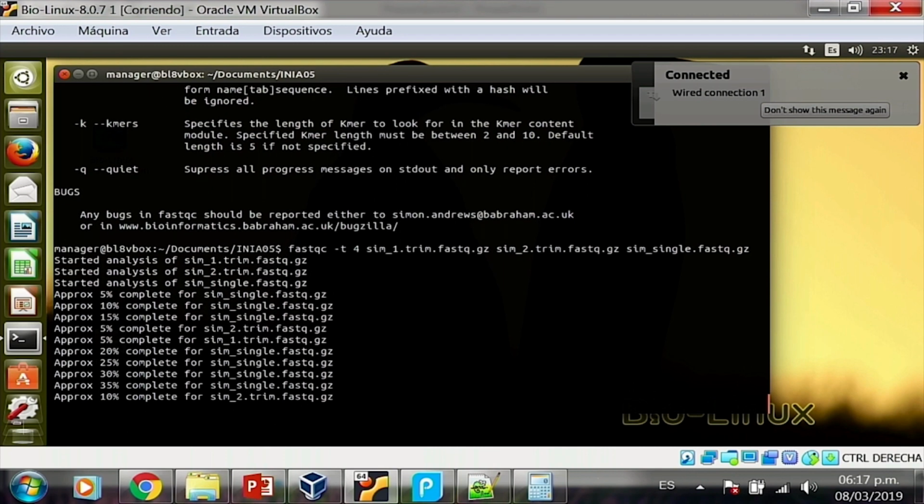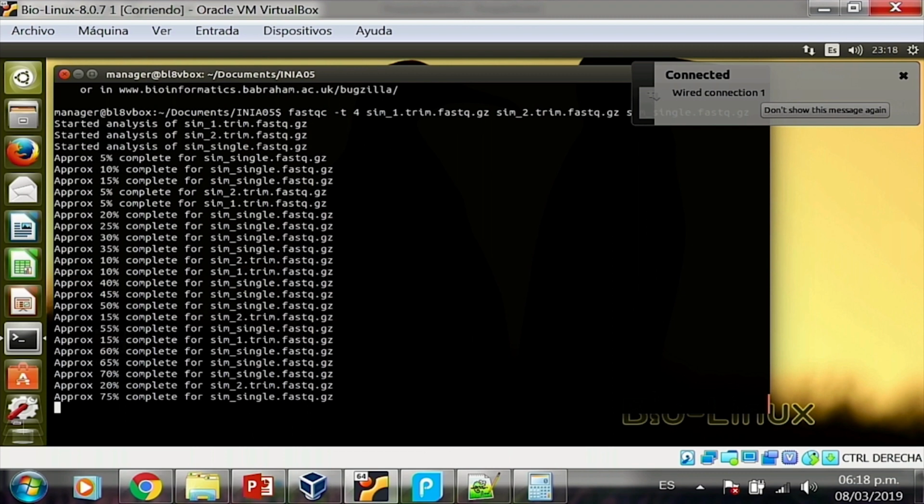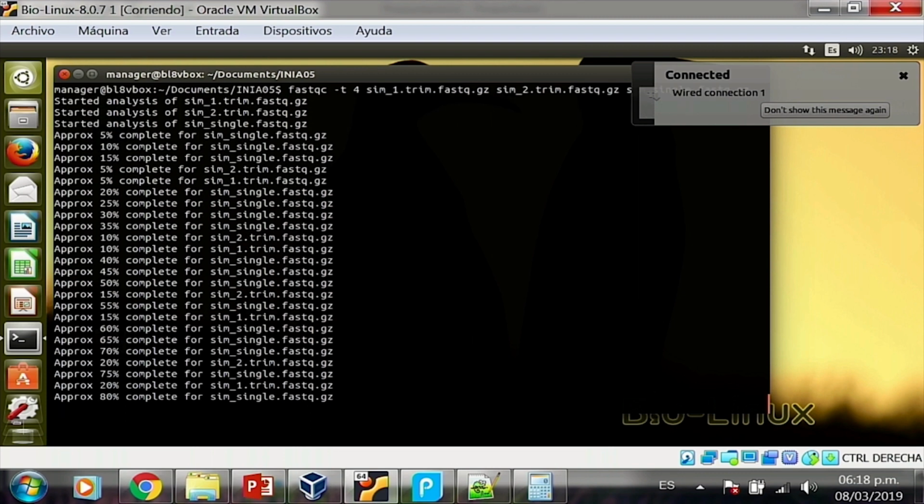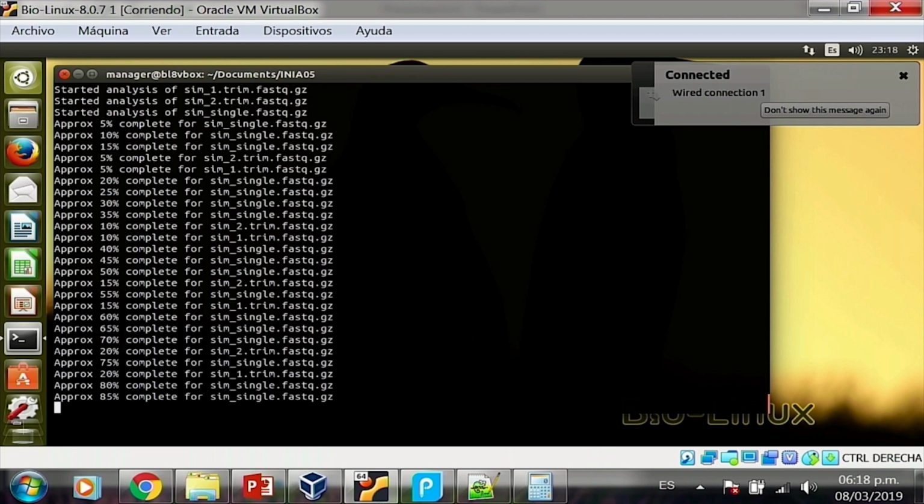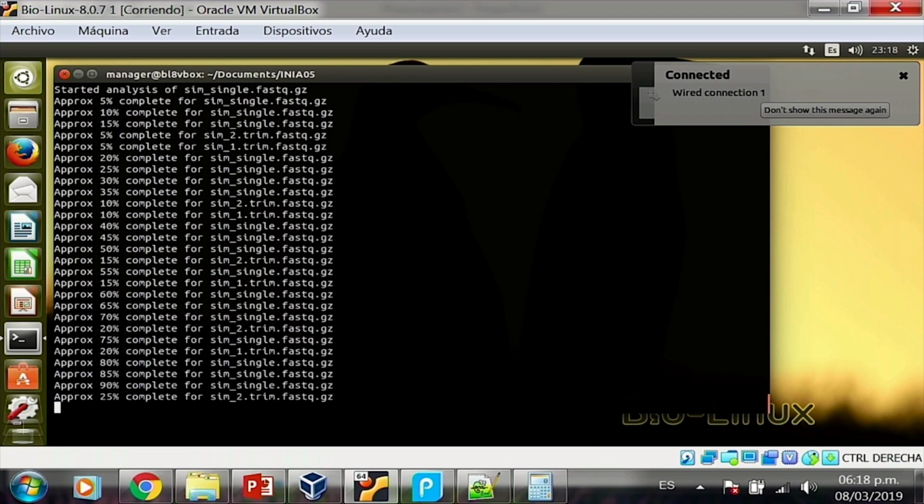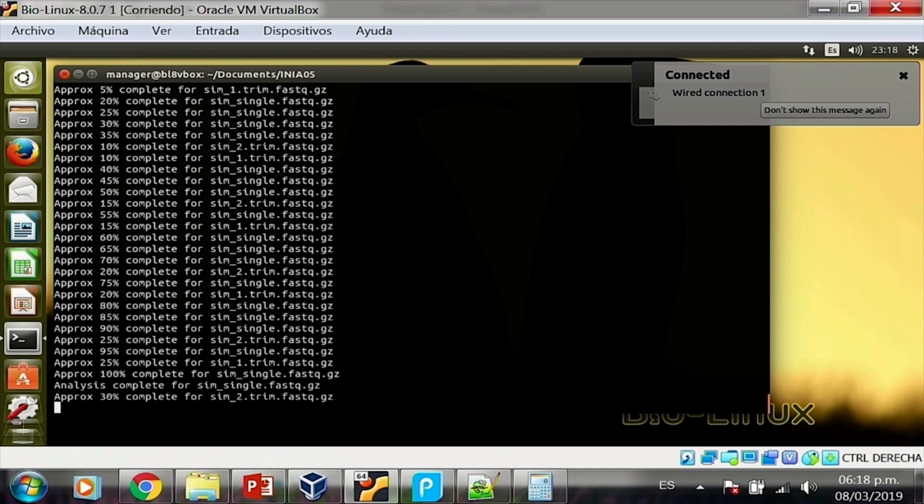For me, this is usually faster. Don't be afraid. You can actually rewrite the command from what you see in the help. The basic command is just to write fastqc space and all the files that you want to handle. The minus T4, it's in my case because I have the memory and the threads to run it.